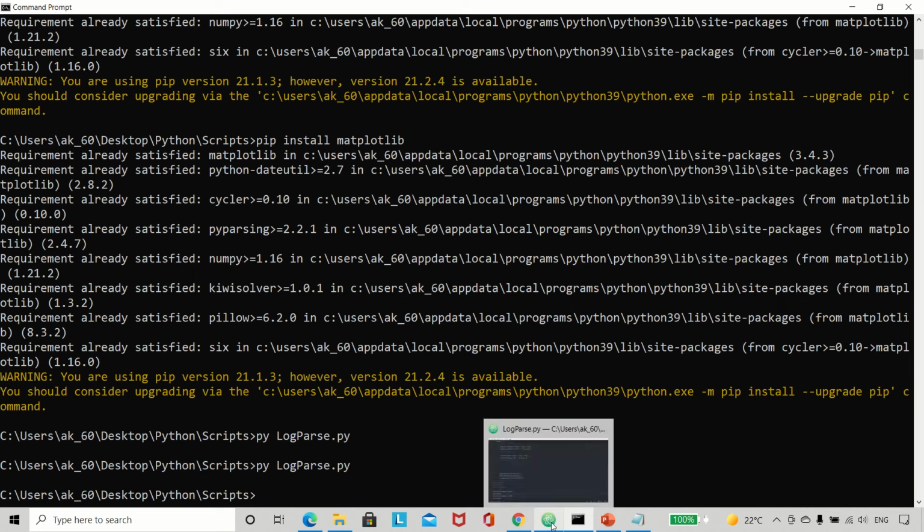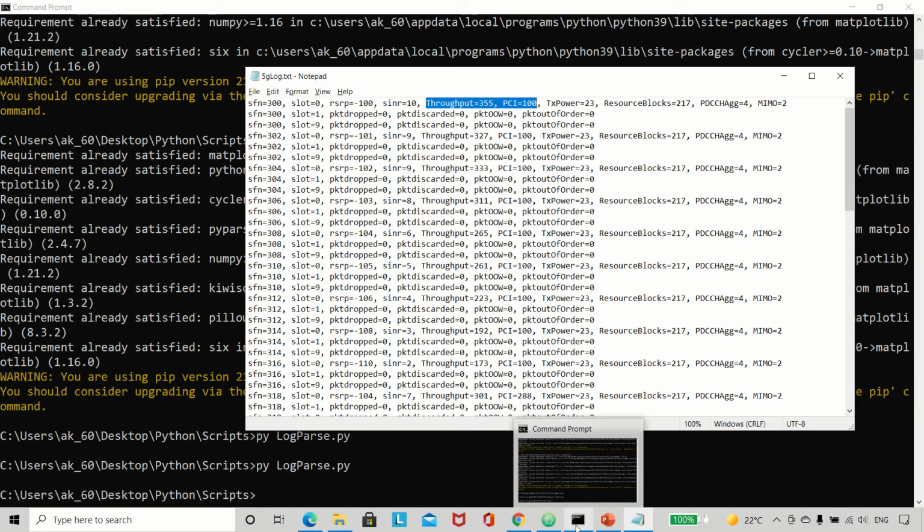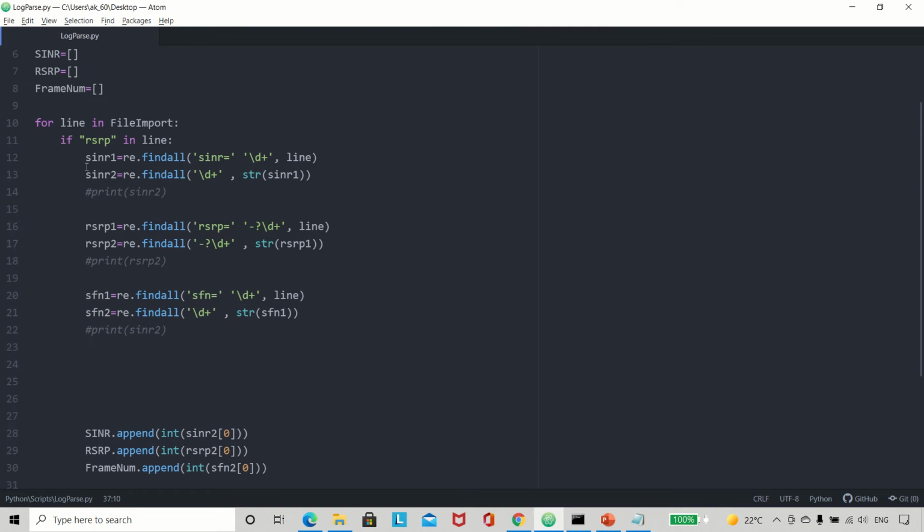Now there are other aspects here as well. We also have throughput, we also have PCI. So let's quickly plot them together, and then we can see how we can plot a dashboard. Using the same concept that we were using before, we can simply plot other elements. We can find throughput, we can find PCI. So let's do that quickly.